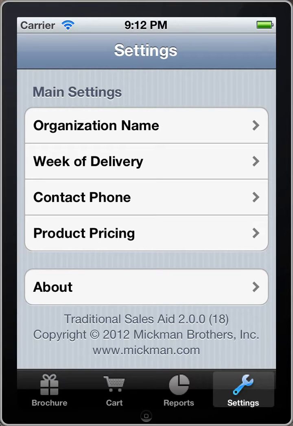Within the Settings tab, you're going to see 4 options. What I'm going to do is I'm going to go through each option and type an example for each. Feel free to follow along and set the value to whatever you think is appropriate for your organization.